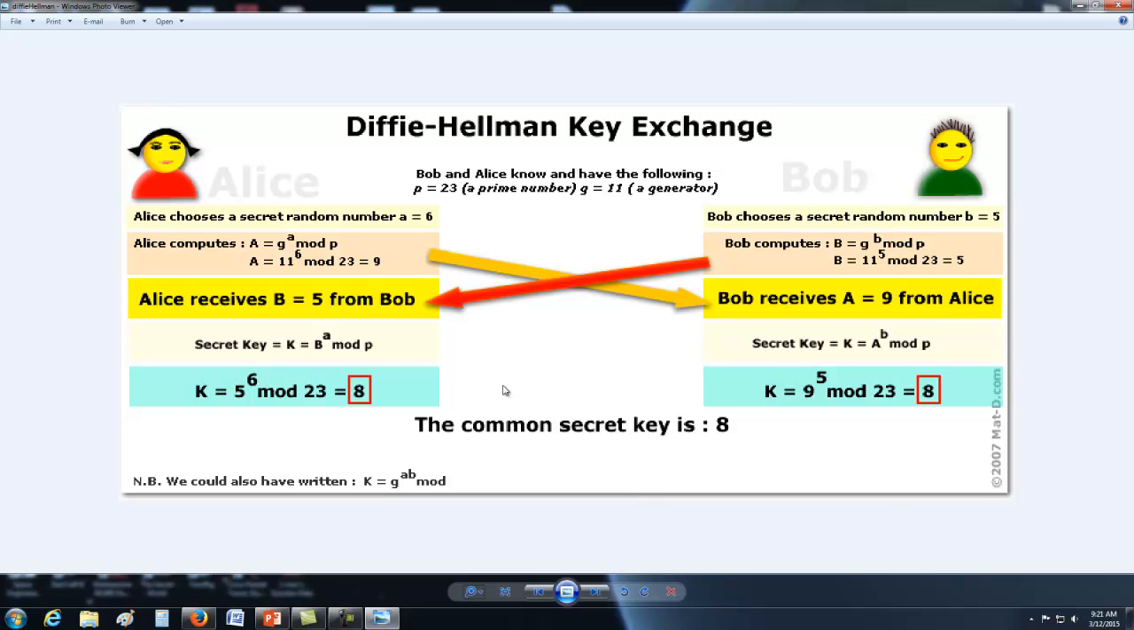We agree on some stuff beforehand. Typically it's early on, when your encryption standard is installed on the PCs, depending on what package you're doing. If I'm installing the encryption package on your PC, I may have to pick the prime number and the generator. And then when I go to Bob's PC, I have to do the same thing. So that's how the prime number and the generator can be the same.